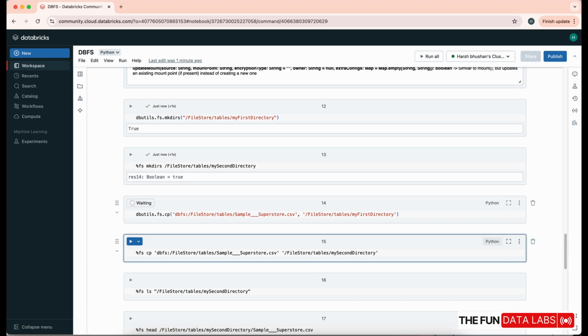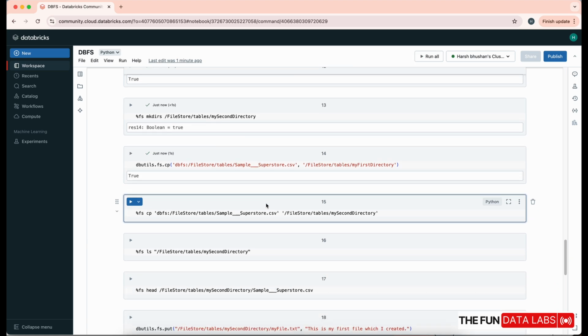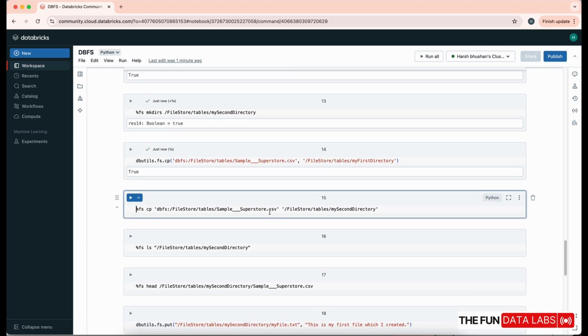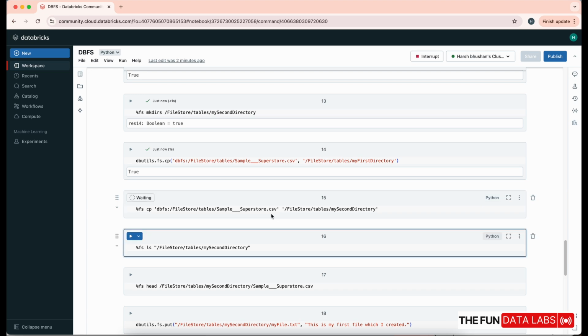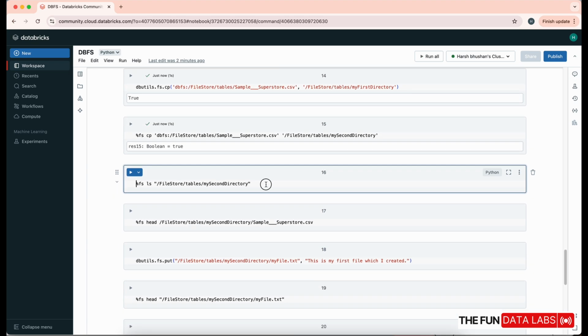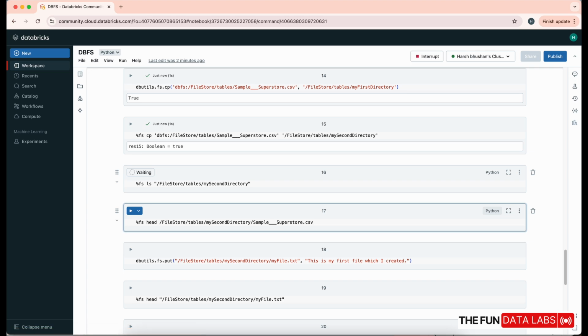Next we have the cp command, which works the same as the copy command in the Linux file system. All of these commands are taken from the Linux system. The cp command takes files from one location and copies them to another folder location. After copying, we can check if the file exists with the ls command. As you can see, we have the file available in that location. We can also check the same from the catalog menu.